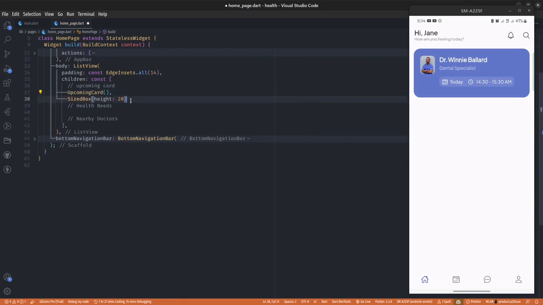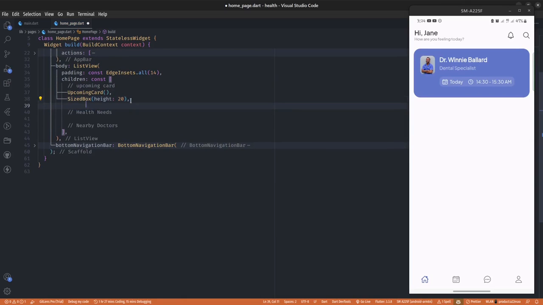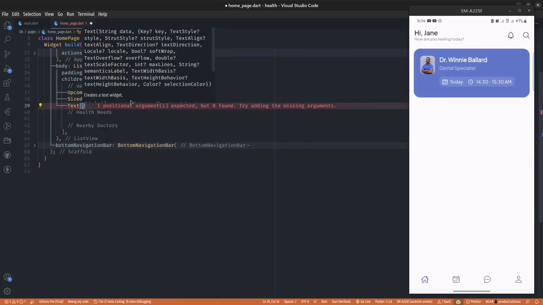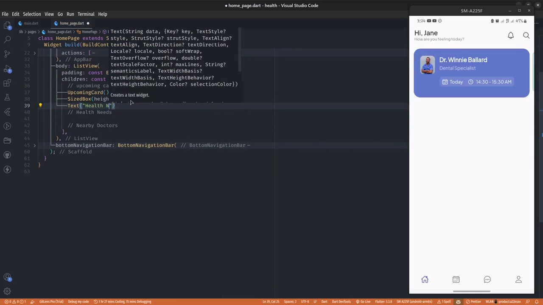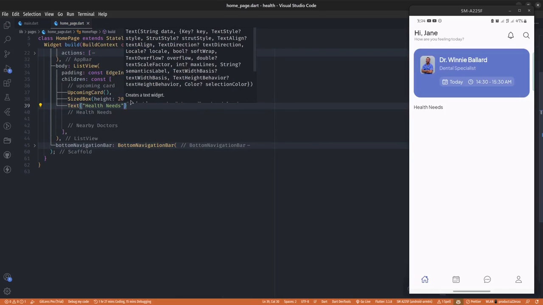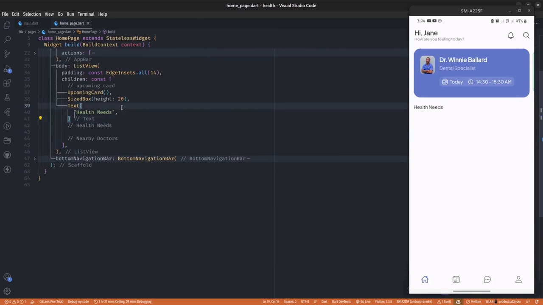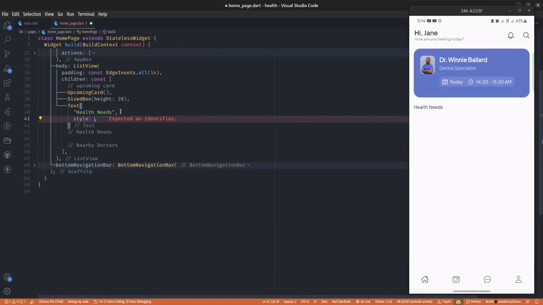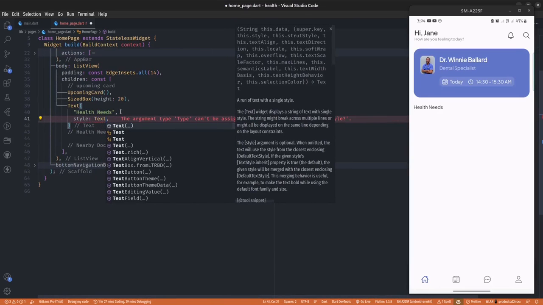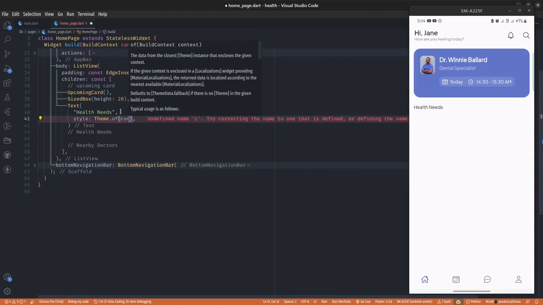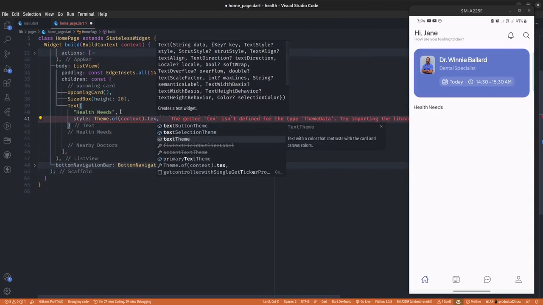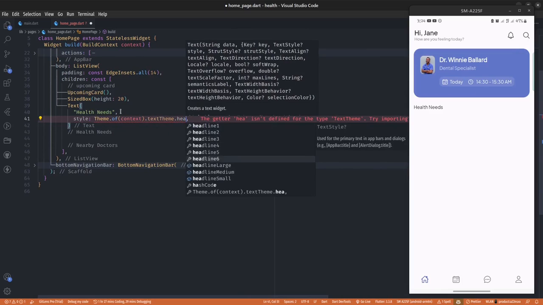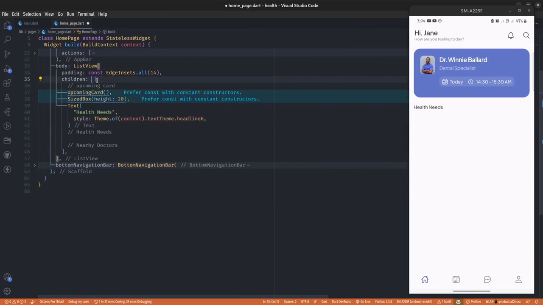I put my comma well, and then a Text. So a Text which says Health Needs, and when we save, we should have some text, and we want this text to be bold. So I'm going to go into my theme rather, then textTheme, and select the heading 6. So headline6. And now this text seems a little bit huge, it looks a little bit huge.